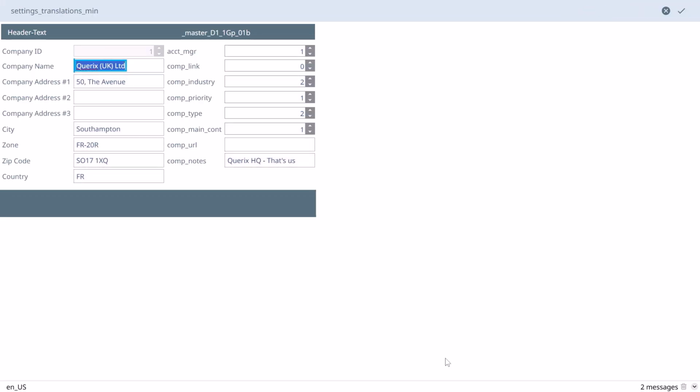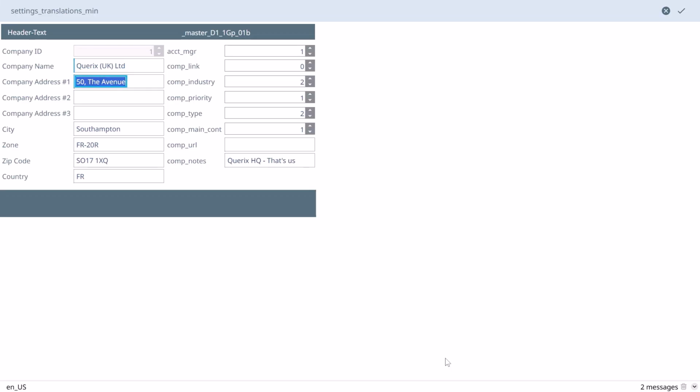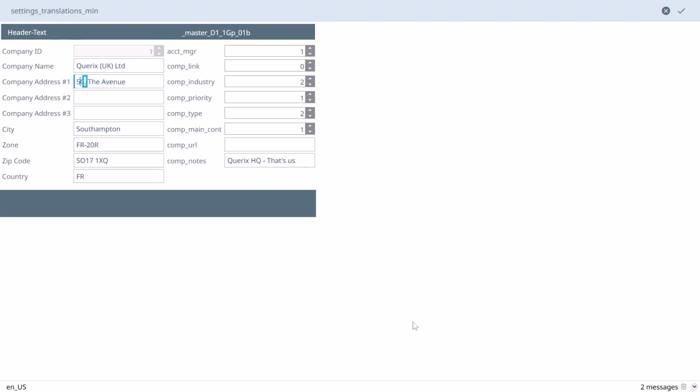Scan off, edit, Querix, UK, Limited. Then, using the keyboard arrow keys, we move down to the field we need to edit. Edit, 50 The Avenue. 50 The Avenue selected. The narrator assists the navigation by reading whole strings or separate letters if we move the cursor inside the field. Space. E. 0, 5, 1.